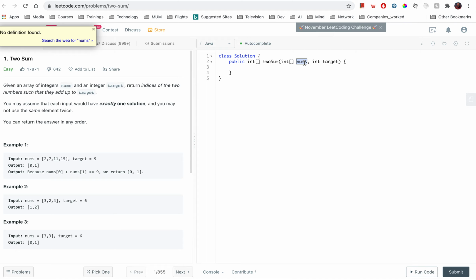This can be done using O(n) complexity. So let's see how it's done. The idea is you start from the very first number, and then you use a map to find the target minus number. If it is found, then you immediately return the two indices. Otherwise, you add that number and the index in the map, and then you keep searching.